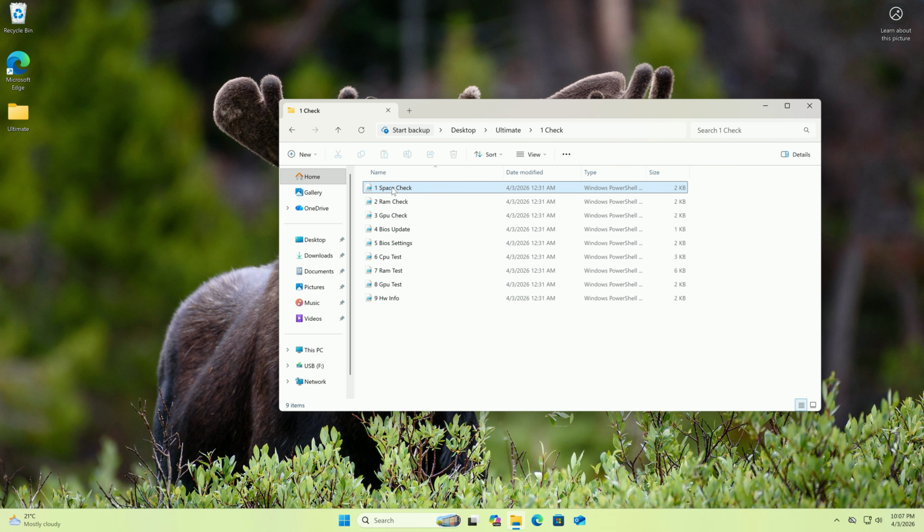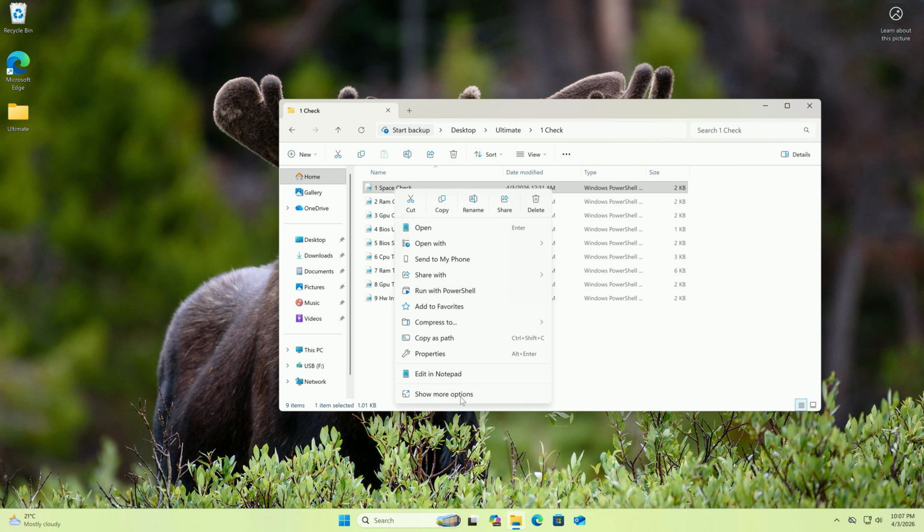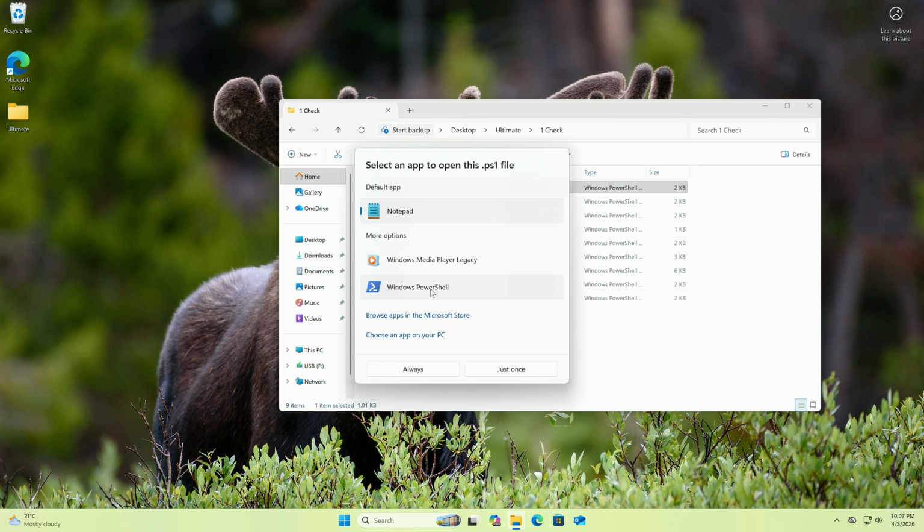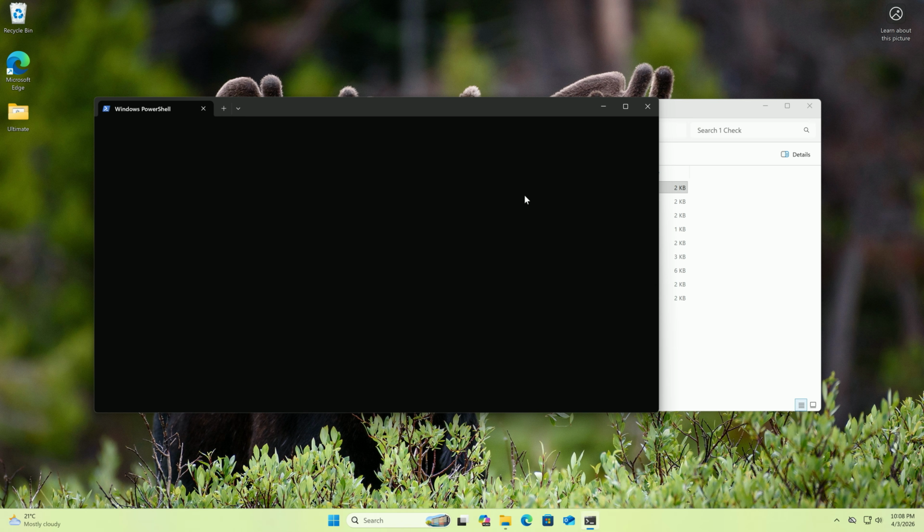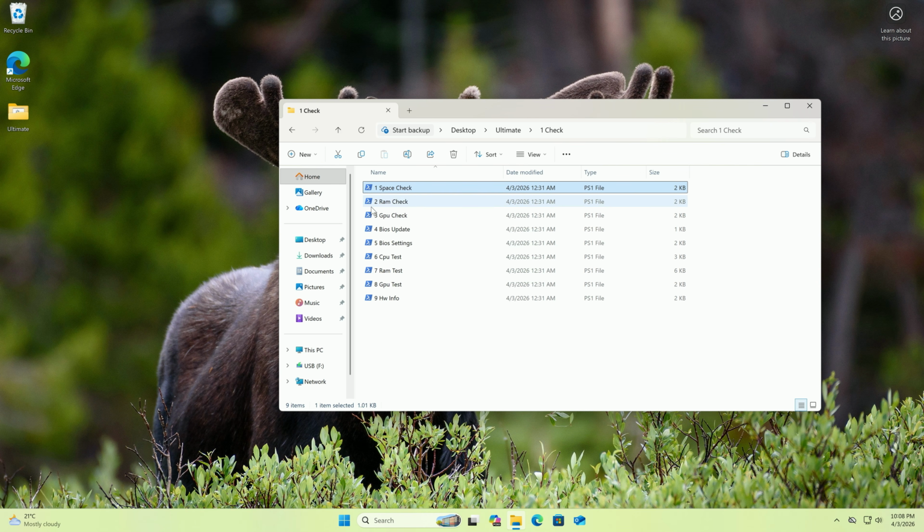So to allow the double click option, which I have allowed with my CMD script or the IWR script, right click the file, go show more options, go open with, click PowerShell and then click always. Now it will give us the option to double click. We will see the icons change here. Let's start with space check.